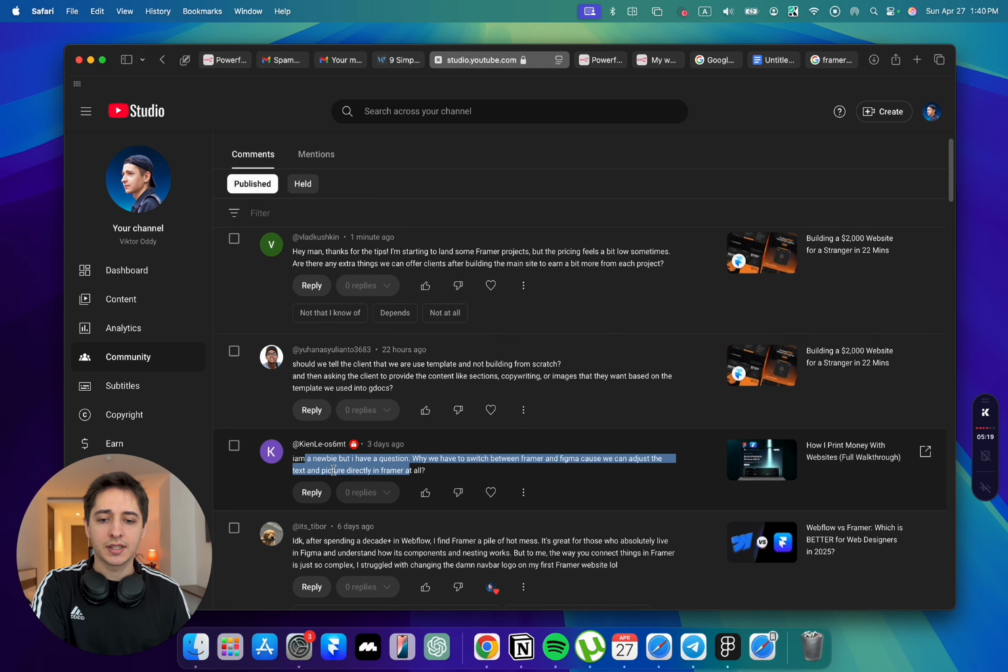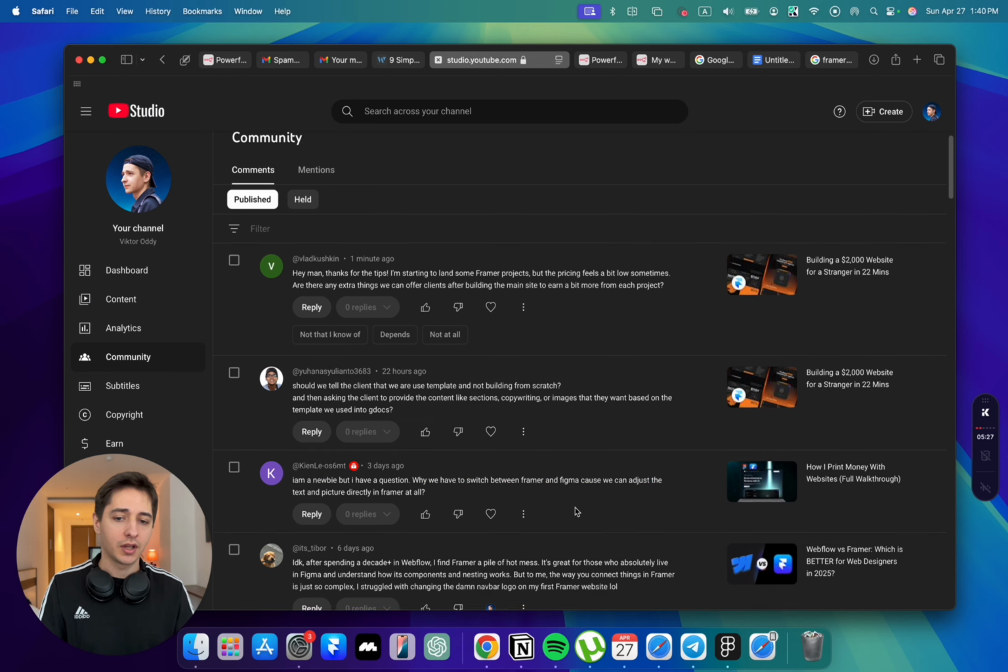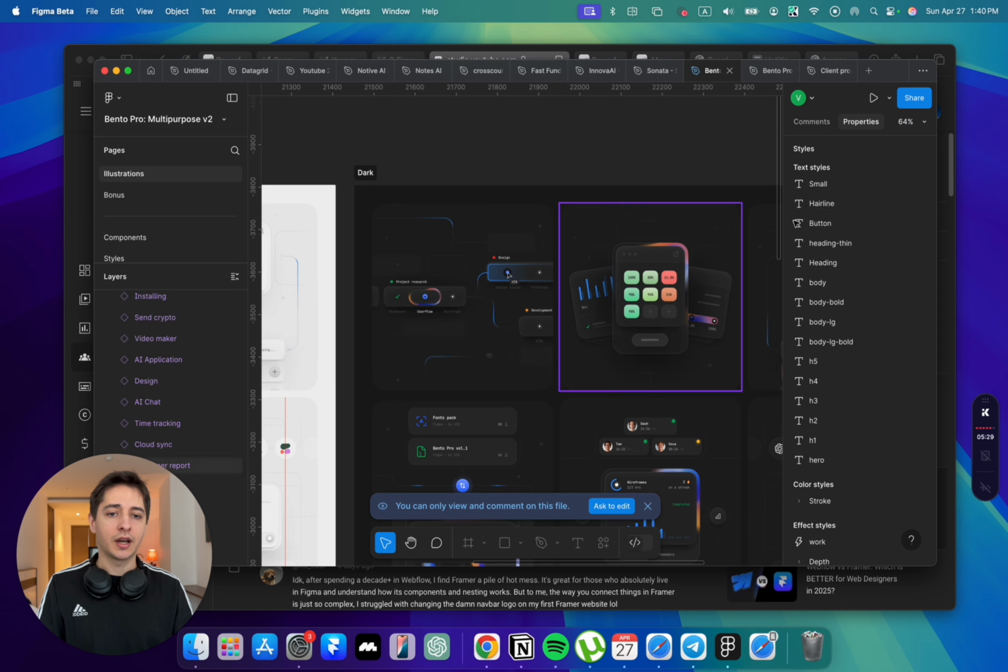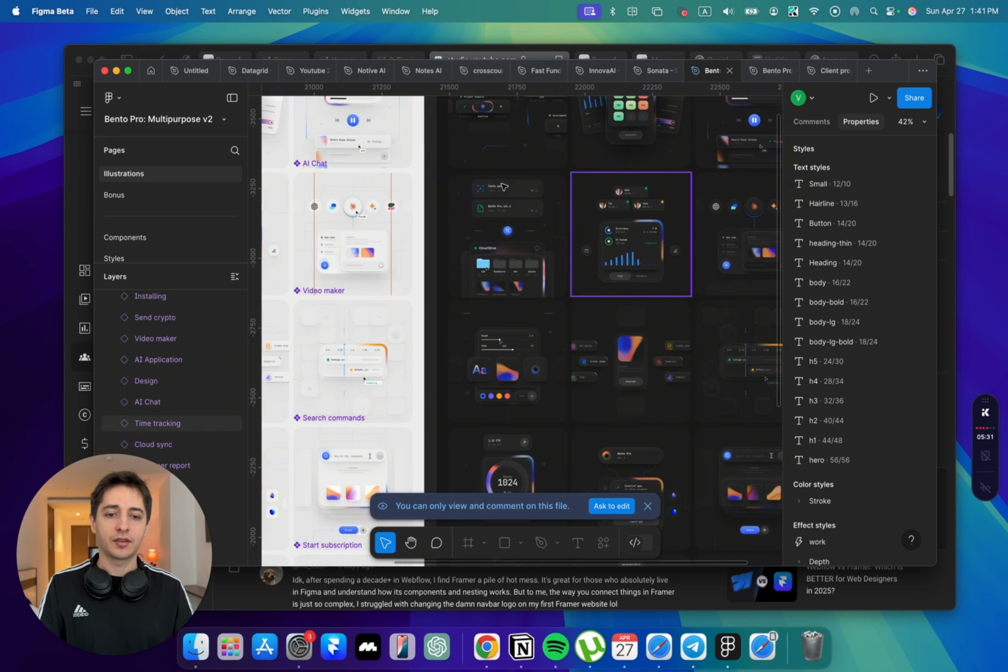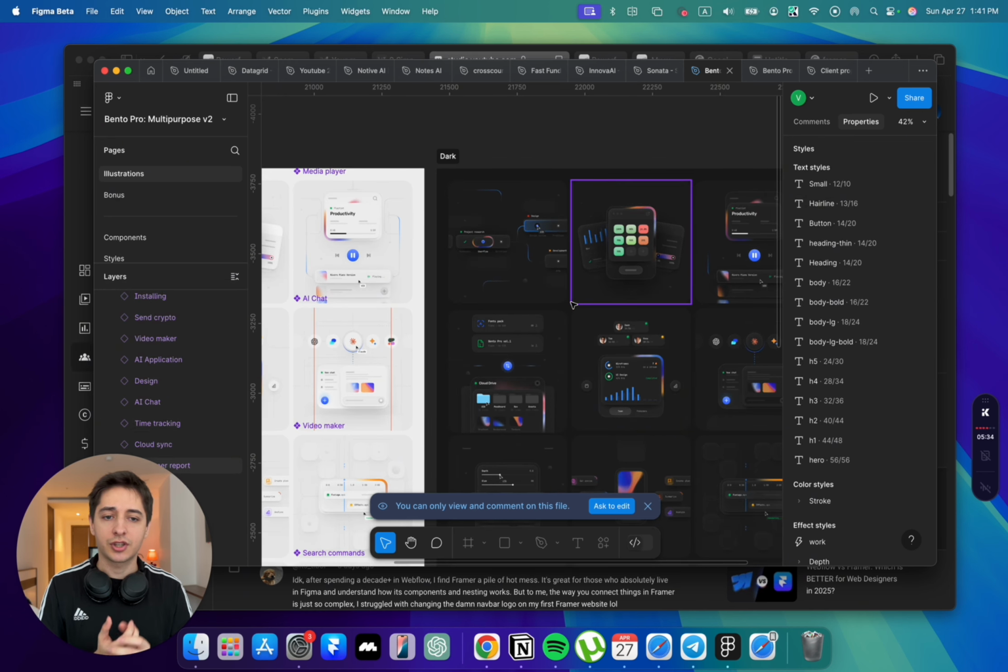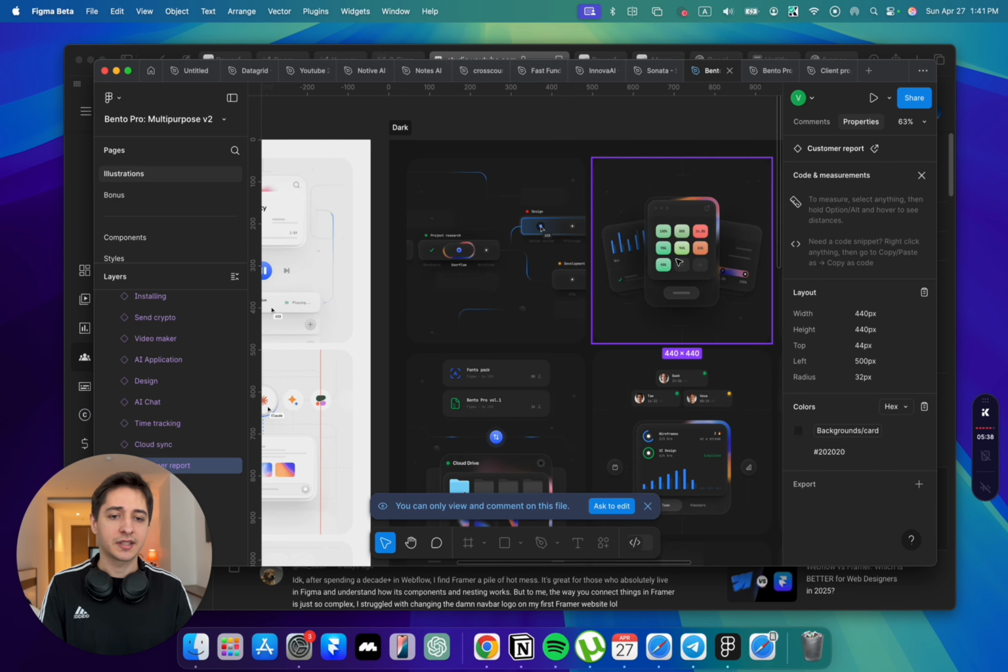The next question is, I am a newbie, but I have a question. Why do you have to switch between Framer and Figma? Because we can adjust the text and pictures directly in Framer at all. So for the newbies here, Figma is the editing interface for visual stuff. So like pictures, different images, different elements, layouts, experiments, stuff like that.